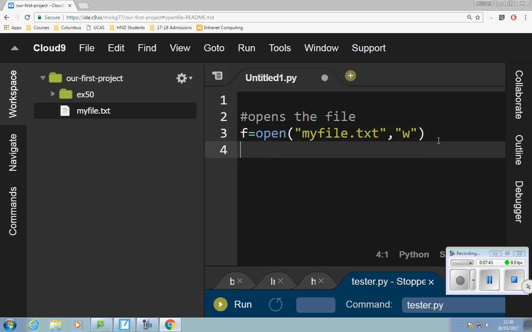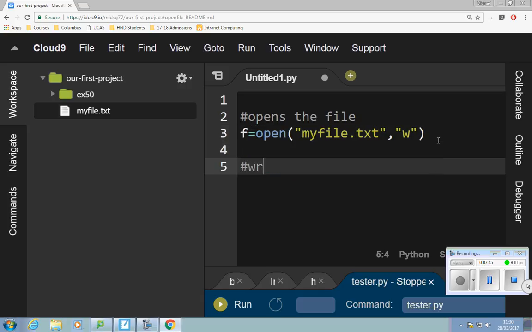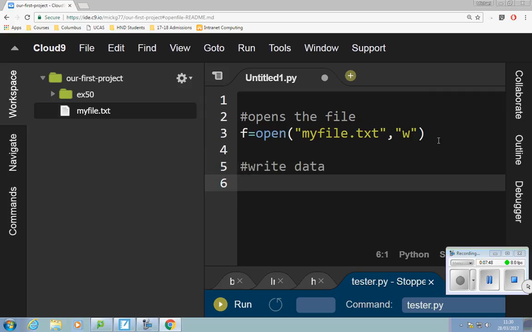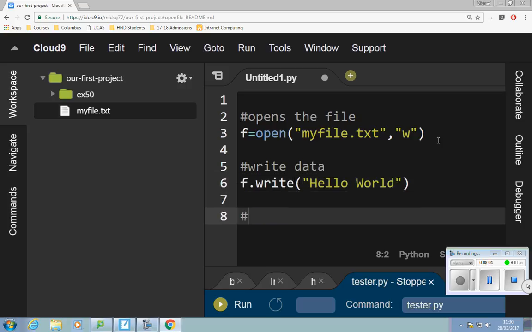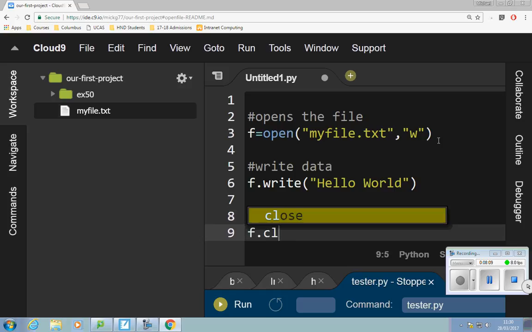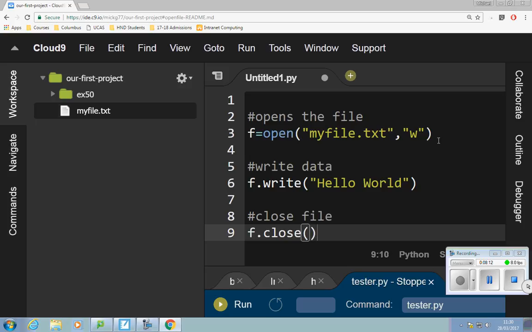The next thing I'm going to do is I want to write data. So I'm going to say f.write, and I'll just say hello world. And then I'm going to close the file. And I say f.close. So we open it, we write stuff to it, and we close it.